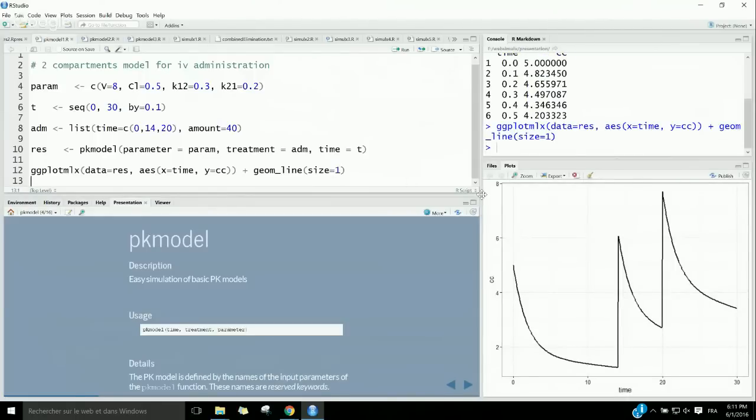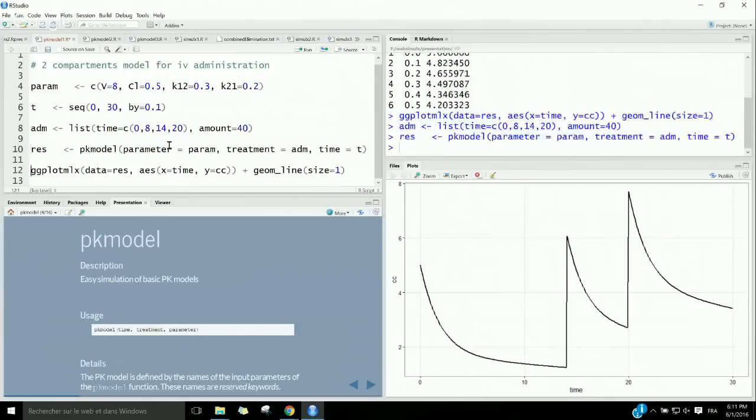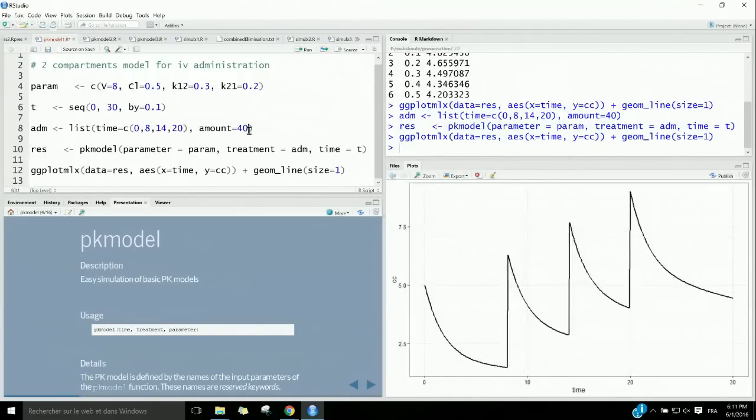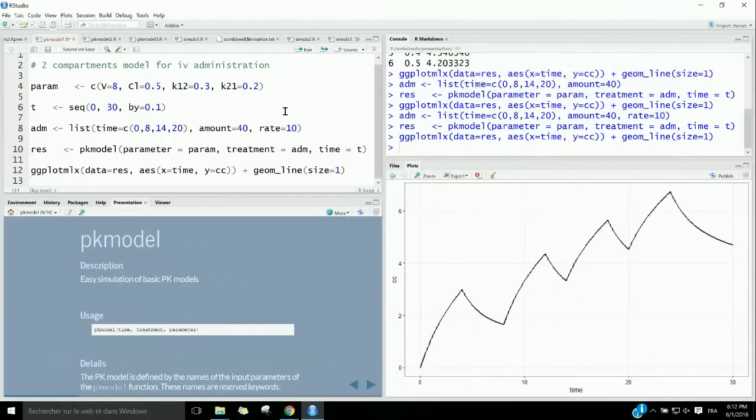So here I'm using ggplot just to display the predicted concentration as a function of time. And now that's very flexible. You can very easily modify the administration schedule. For example, I can add a dose at time 8 and then run it again, plot it again. I can, for instance, assume that it's now an infusion. So I can define an infusion rate using the keyword rate, for example, 10 milligrams per hour, etc. So that's very easy to use.